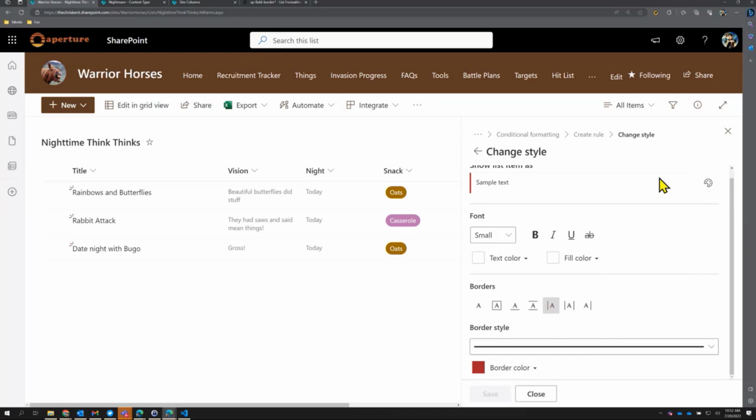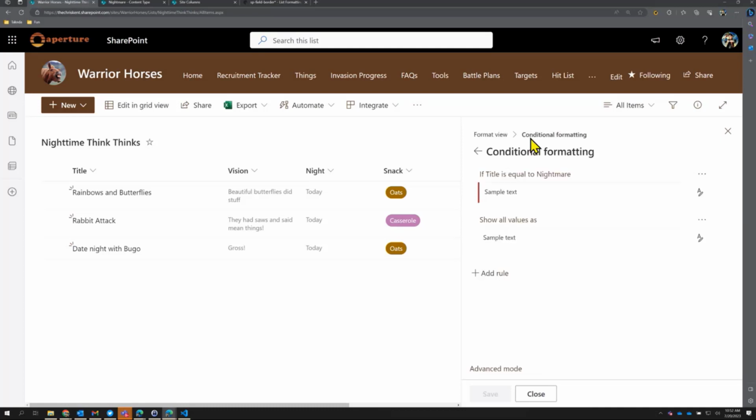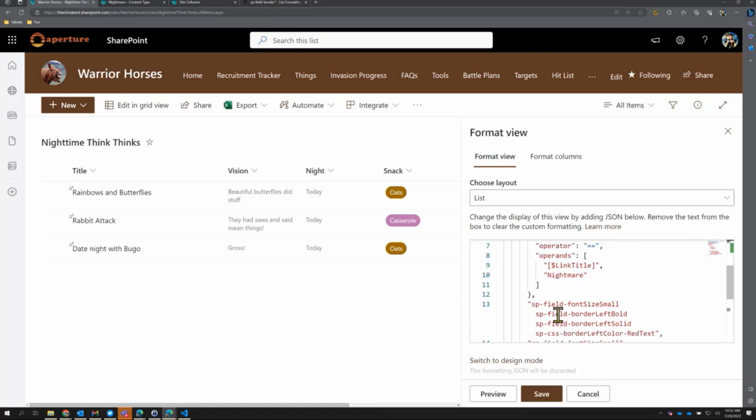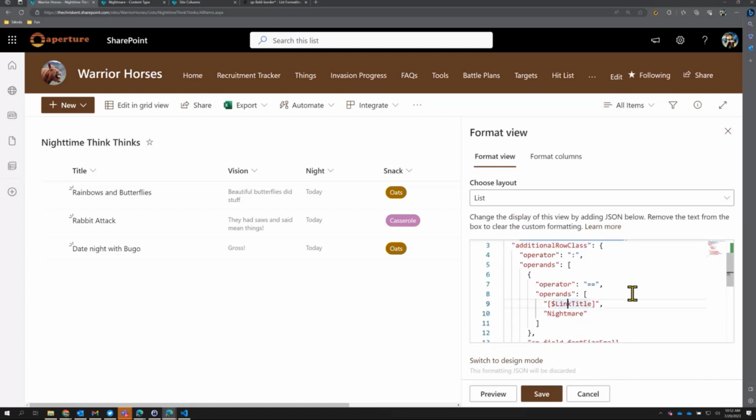It's not going to do anything because we didn't actually have content type. But if we wanted to actually do something on content type, now that we've done that, we can go to advanced mode where we can see it generated the JSON for us with exactly what we want. The difference is instead of linked title, we don't want that. We want it to be content type. So when we preview that, boom. There we go. Now our nightmares have this little red border, so we can easily distinguish them even though we don't have any other columns showing that, which is really cool. All right, so we can save that.